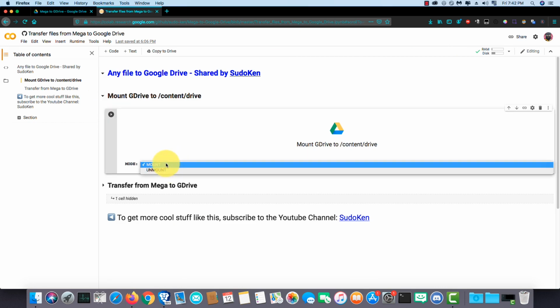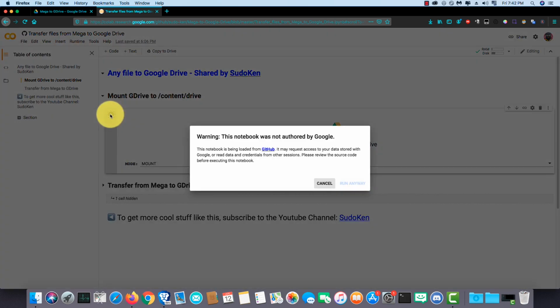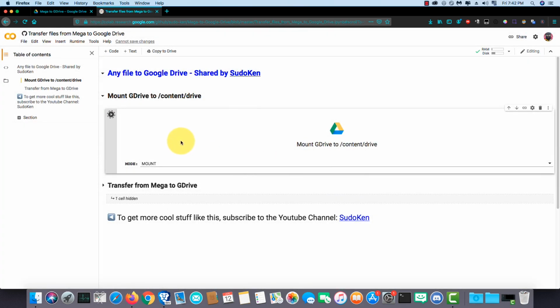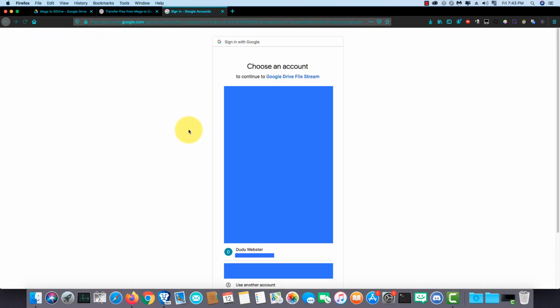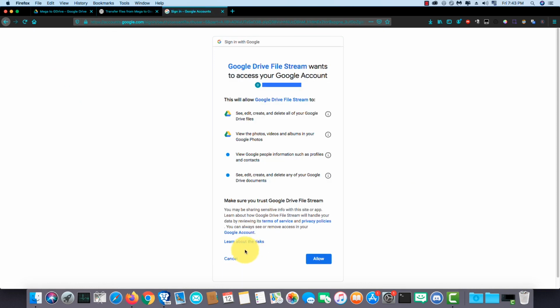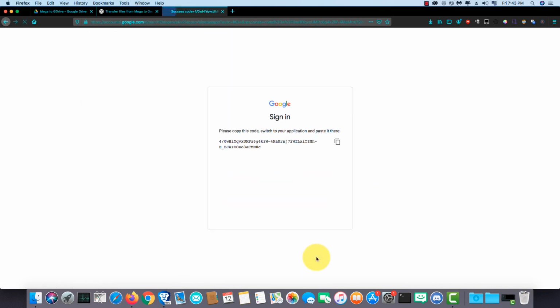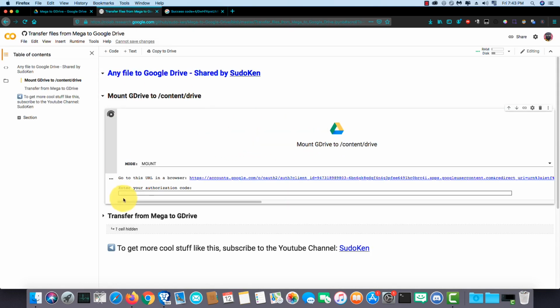Now we can mount Google Drive. So run this block, click on run anyway. Yeah, go to this URL, select your Google account and click on allow. Then we should copy this code and go back to Google Colab page, paste your code here, then press enter.